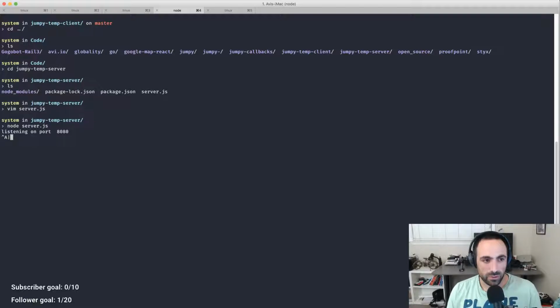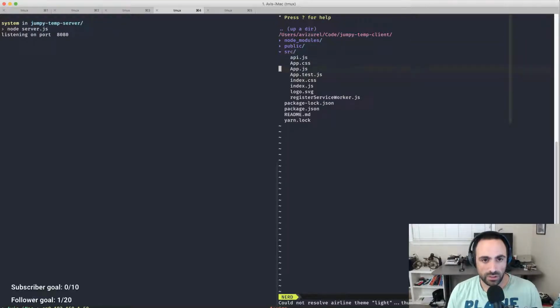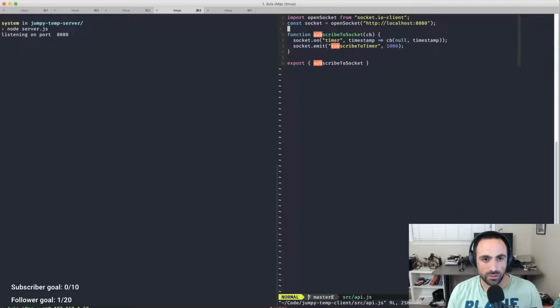All right, so let's tmux here as well, and then node server.js here, and then jumpy temp client here, and let's see what we need. So src, and inside of app.js, we have subscribe to socket from API. So let's go to api.js, and here we have subscribe to socket. And then the socket is this open socket thing, which we only need one in the app. So we're going to do that.